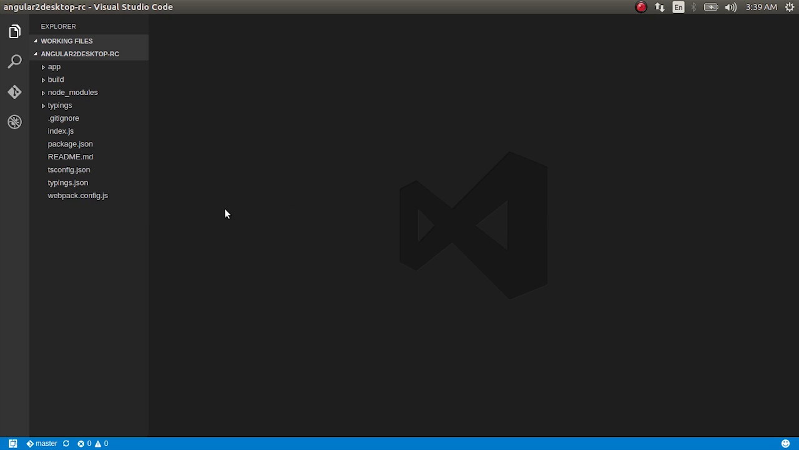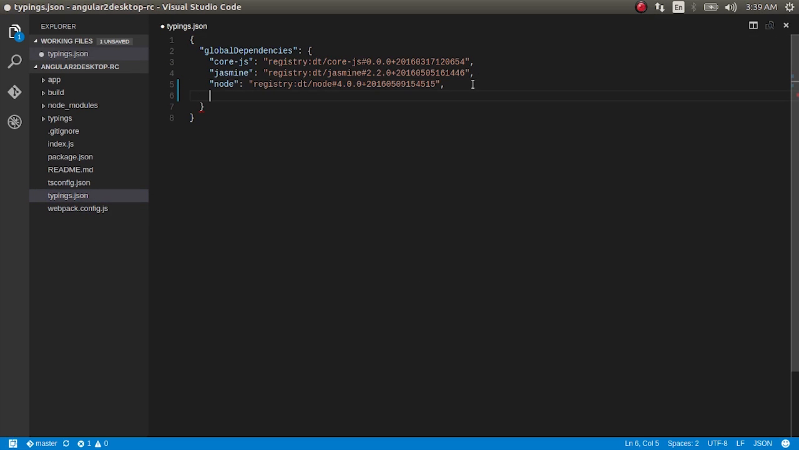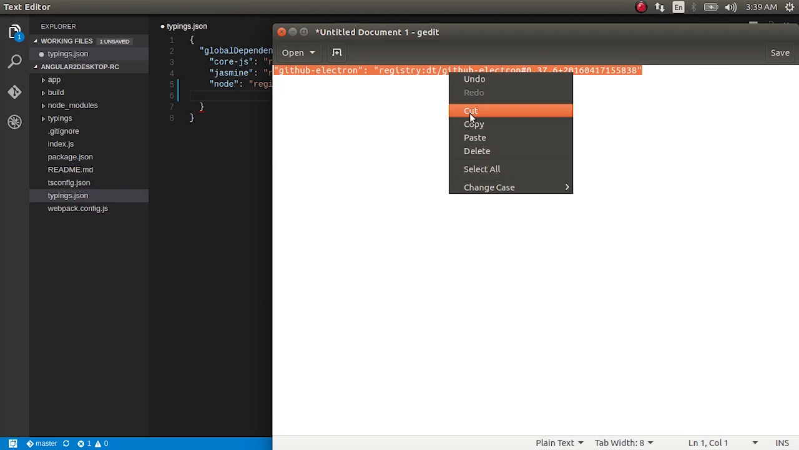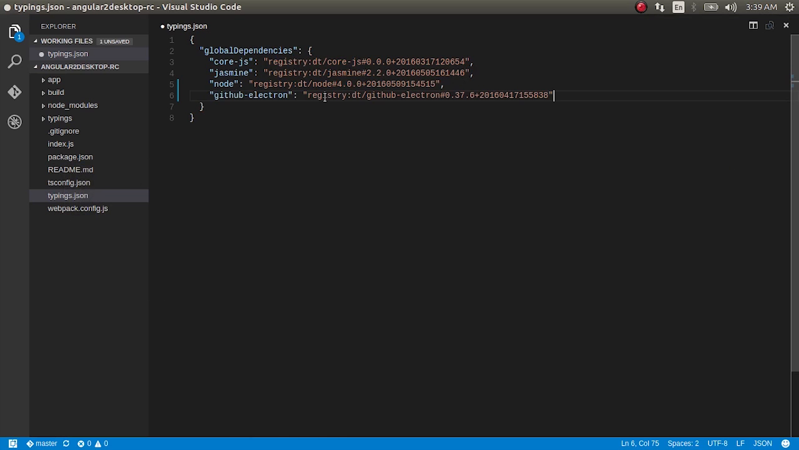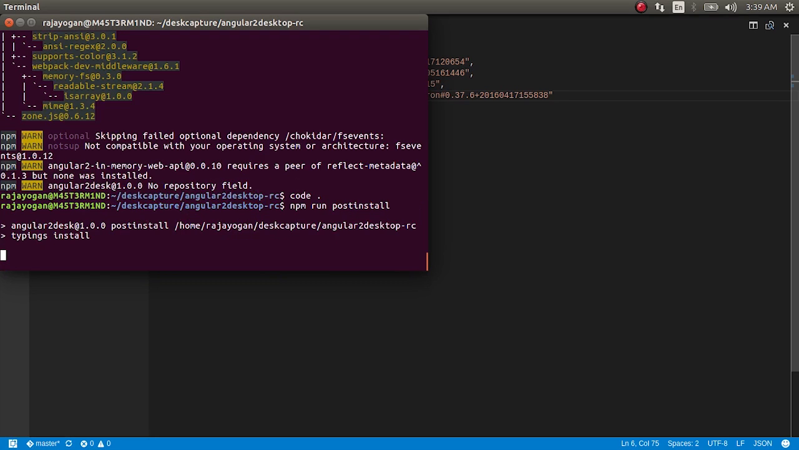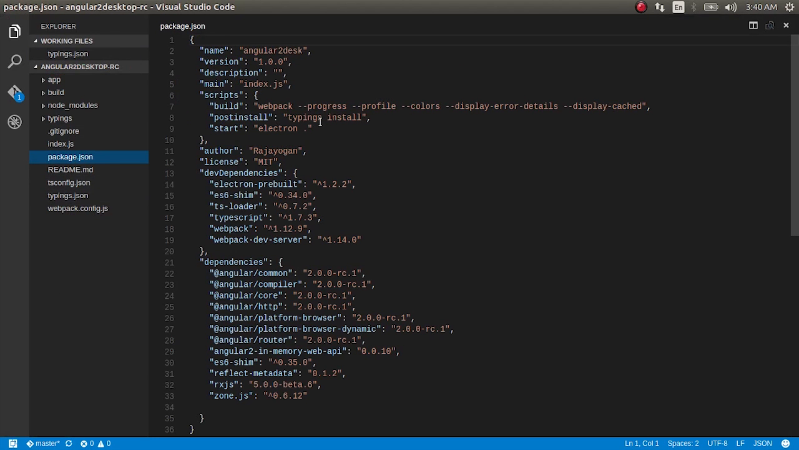Okay, it's open, right? So to use Electron in TypeScript, first I'll install the typings for that. I'll just copy this, paste it here, and then run npm run postinstall one more time. Postinstall is a script I have written inside here for installing the typings, obviously. Yeah, it's done. Okay, so let's start using this.